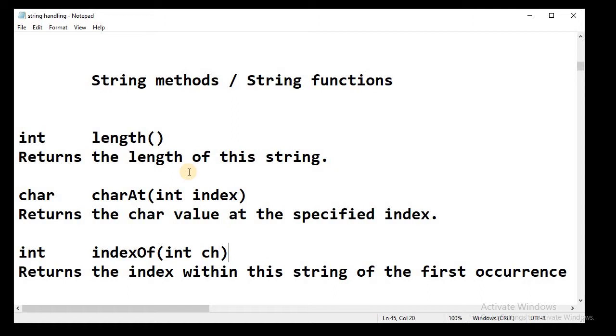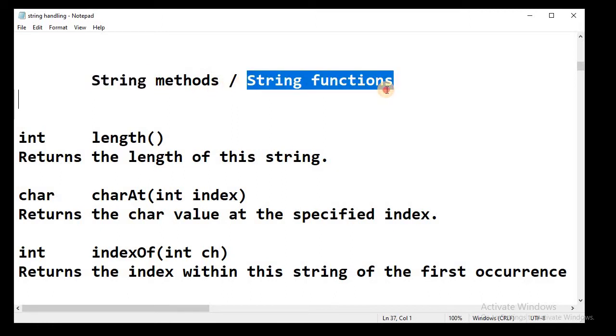Today, we will discuss string class methods, the methods which are available in the string class, or we can say the string functions. These are some basic functions that we need to know about for string handling. So we will talk about some basic functions in the string class. Let's start with the first function.